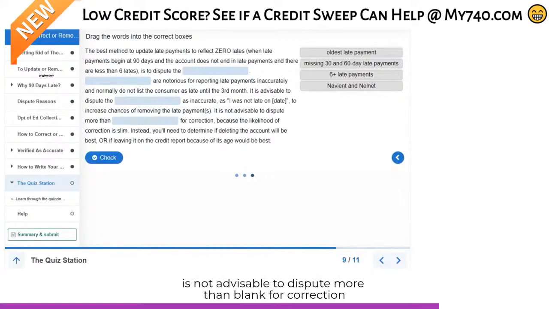It is not advisable to dispute more than blank for correction because the likelihood of correction is slim. Instead, you'll need to determine if deleting the account will be best or if leaving it on the credit report because of its age would be best.